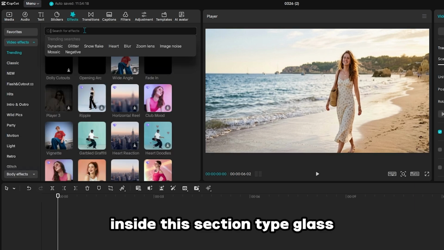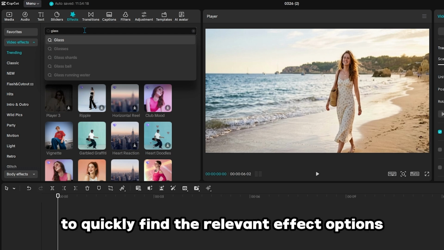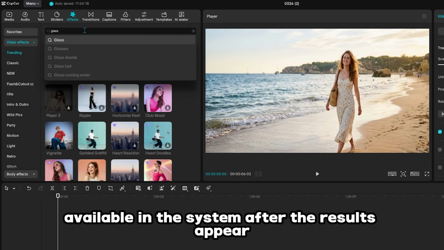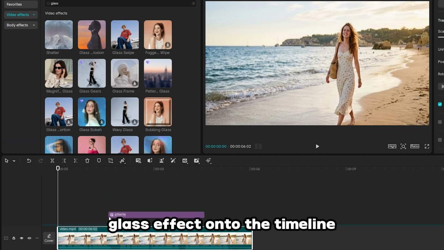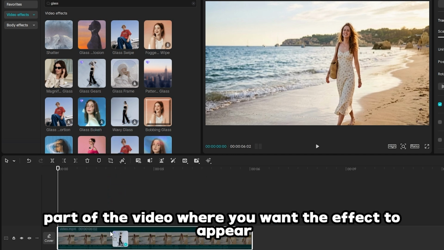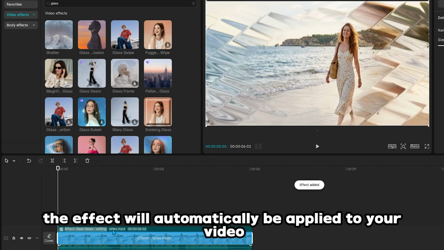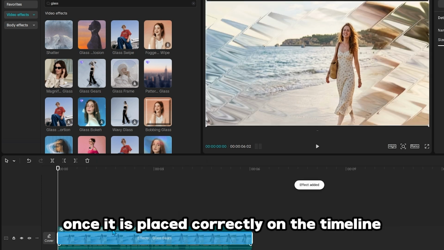Inside this section, type glass to quickly find the relevant effect options available in the system. After the results appear, click and drag the selected glass effect onto the timeline, placing it part of the video where you want the effect to appear. The effect will automatically be applied to your video once it is placed correctly on the timeline.